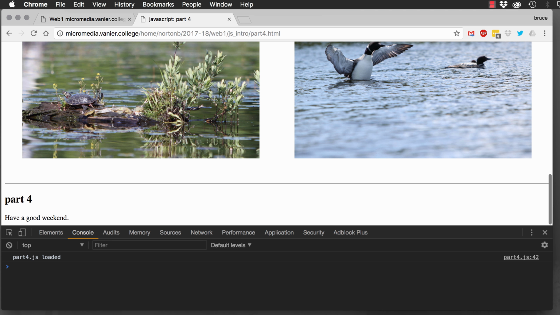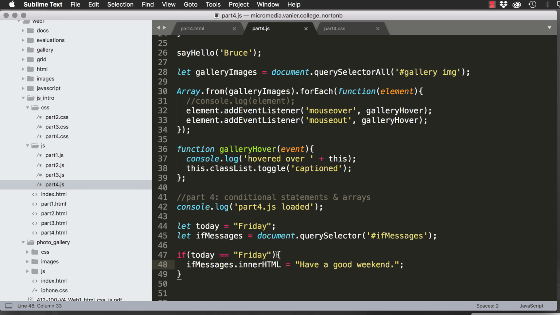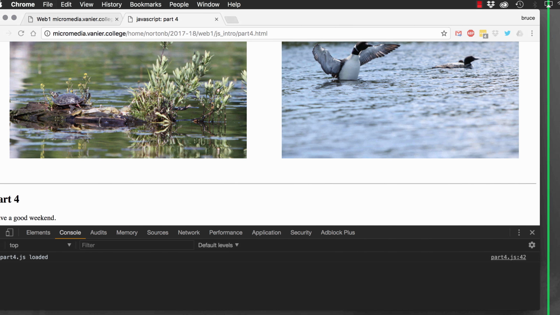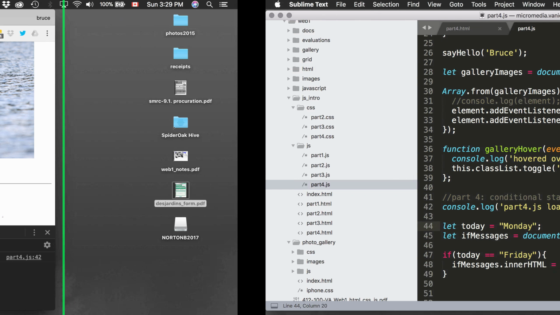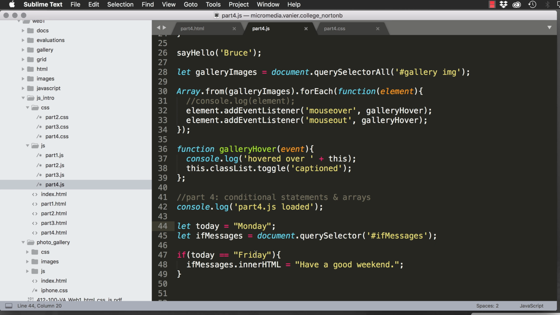So if the conditional is true, then it does what's between the 2 curly braces. If the conditional is false, and today is Monday, or any other day of the week, then you'll see that that doesn't get added, or that is not true.